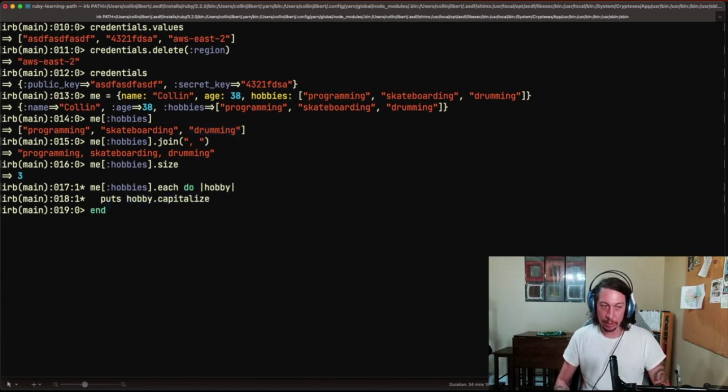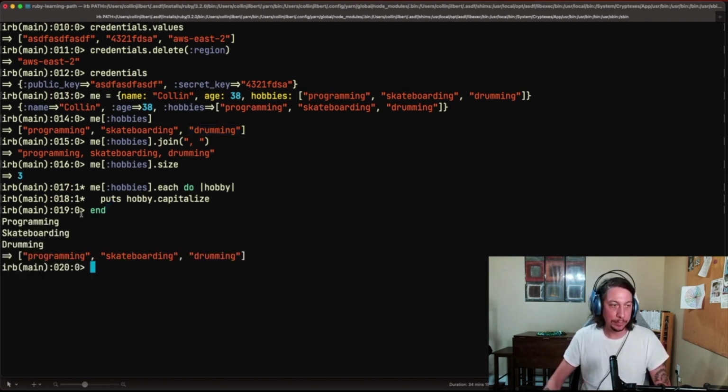So let's hit enter on this and see what we get. We can see here, this is the result of the block body of code running. We get each element printed out on its own line, capitalized, and then it returns back to us the array here.